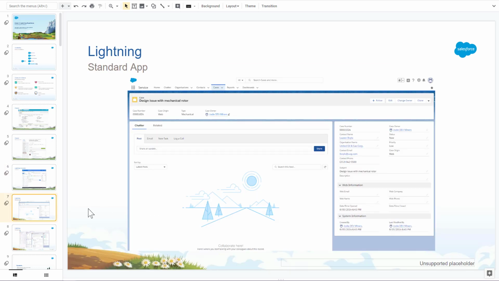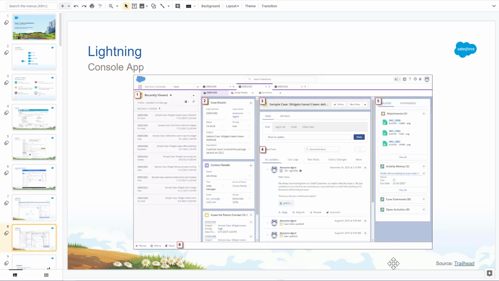So when we switch over to Lightning, it gives us this page layout as default in a standard app. And, you know, it looks pretty reasonable there. So you've got your case details over the side, and you've got your chatter posts and related there. With everything with Lightning, you have to change all of your page layout. So this is then the standard sort of feed layout in the Lightning Console.